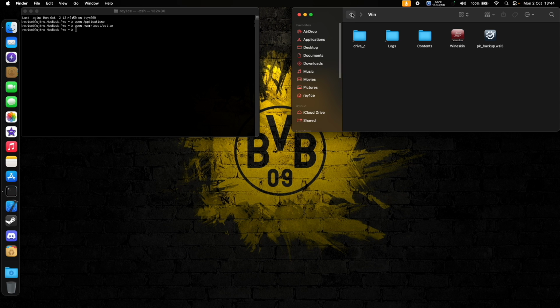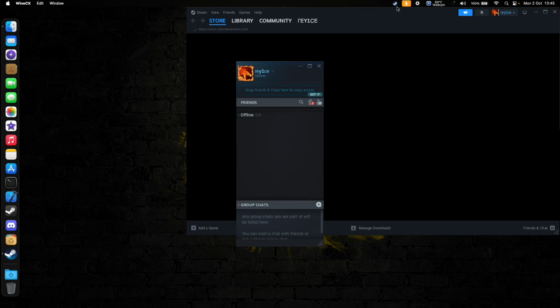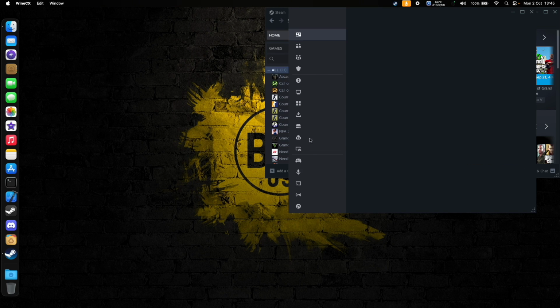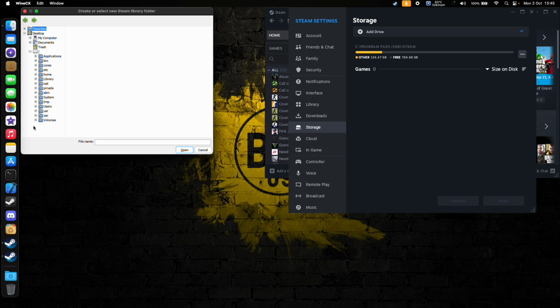Now in the first Finder window, go all the way back to the Applications folder. Now double click on Win. This will take some time and finally a Steam window will open up. Now in Steam you can finally install Counter-Strike 2. Let me just quickly load in my backup Steam library so that we don't have to do that right now.